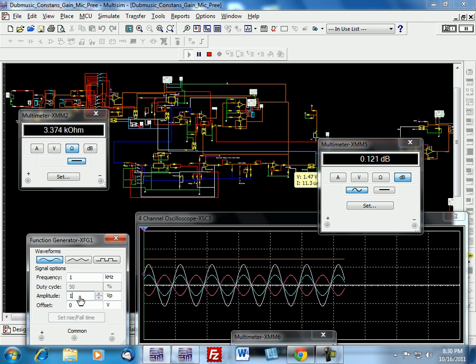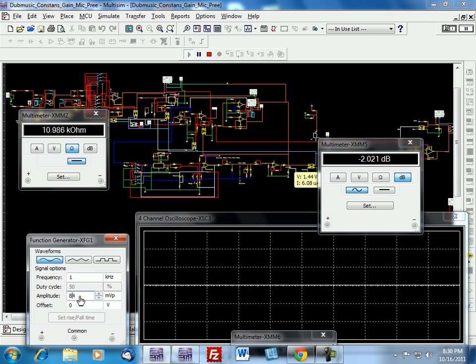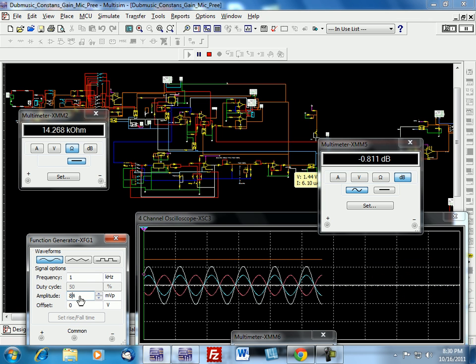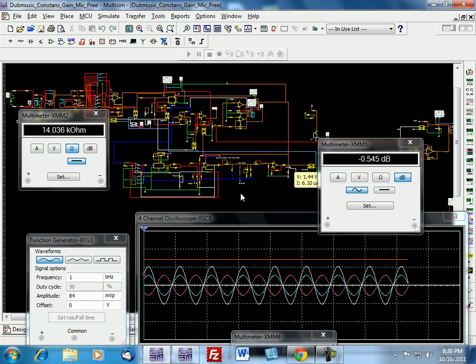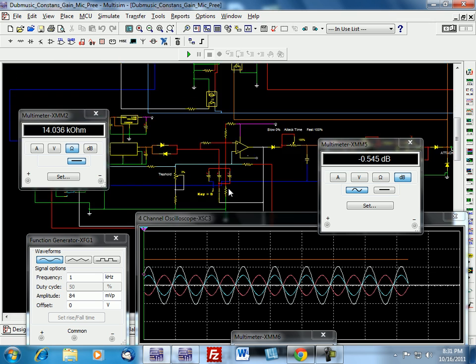Look what happens if I start to turn it down. If I'm turning it down, down, down, it's still maintaining the same output as zero. If I go all the way down to say 84 millivolts, you see it falls off and then causes the output to maintain zero. So this is a self-adjusting mic pre that I designed.